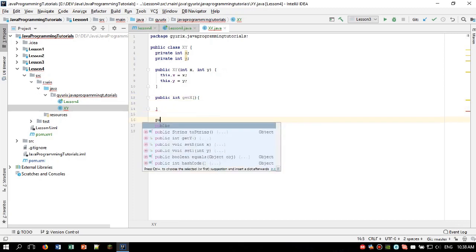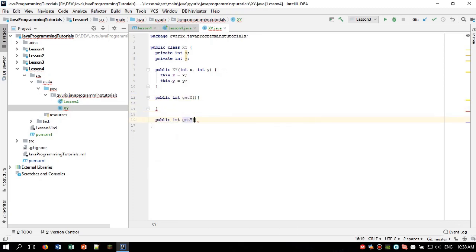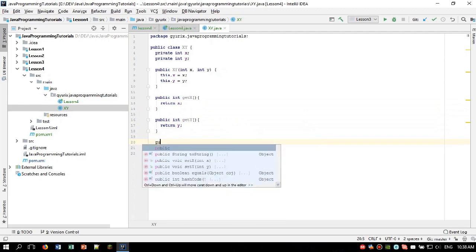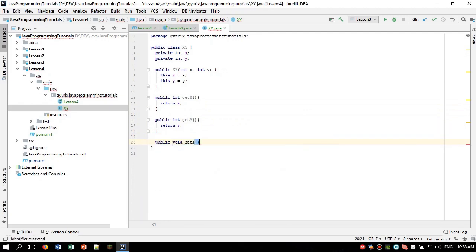We are going to create a getter for the x and a getter for the y, and the getter will basically return the field's values, so return x and return y. We are also going to set some setters here, which will be setX, which basically will set the x value in the class to the value which we pass to the parameter of the setX method, and we are going to do the same thing with the setY. So this dot y equals y.